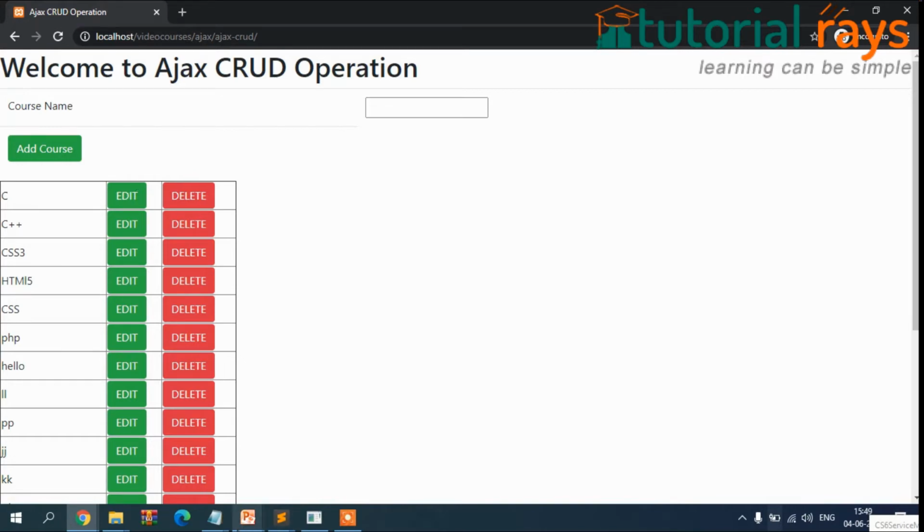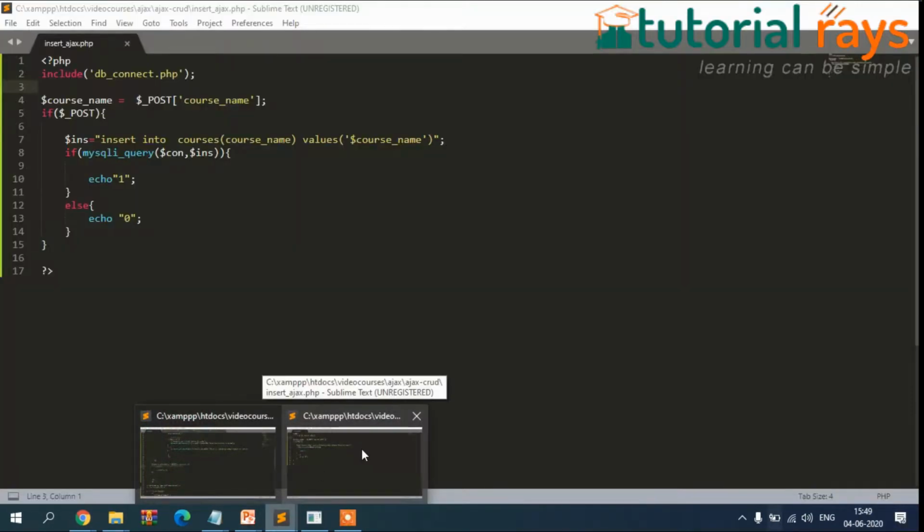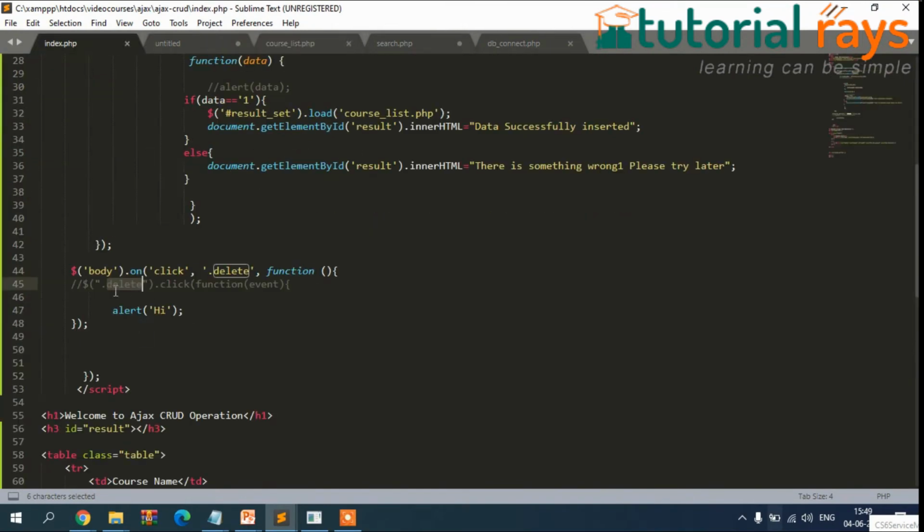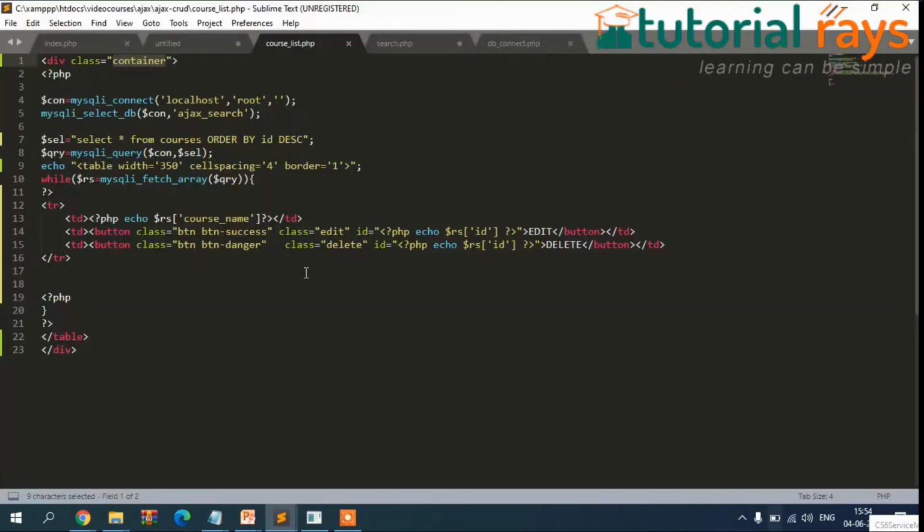Remember why we are writing this code and why it was not working. The reason I mentioned earlier also: this one is generated content. This section is coming from course list, and this section is not in the index. That is why we have to provide the root level, body, or if there is a container, then you can also provide the container class here. Now let's try if this works.